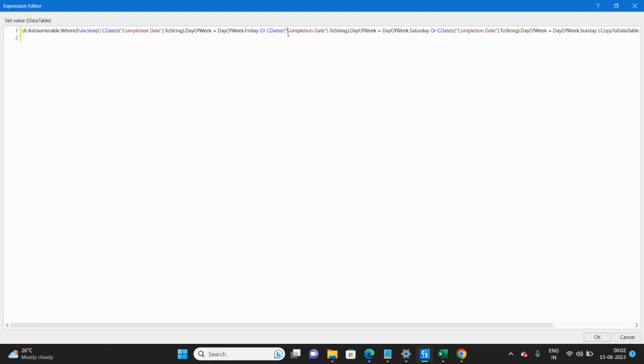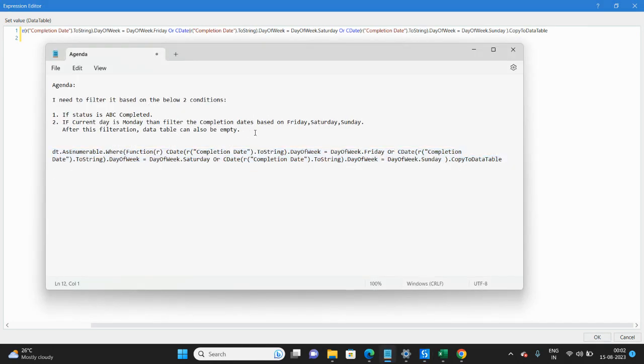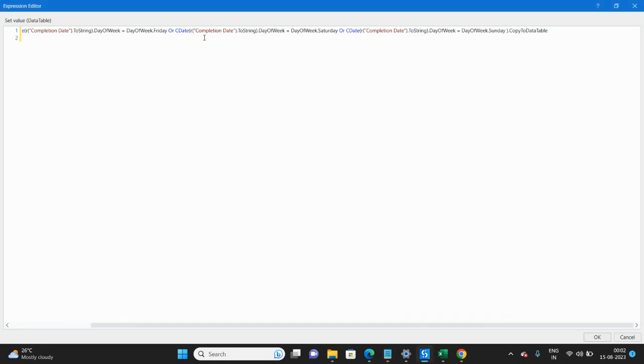And then I use here Friday, then Saturday, and then Sunday. This is the condition. We need only dates based on Friday, Saturday, and Sunday, that's why I'm giving this condition. And this is the condition being checked within the Where function. It checks whether the day of the week of the completion date is Friday, Saturday, or Sunday.